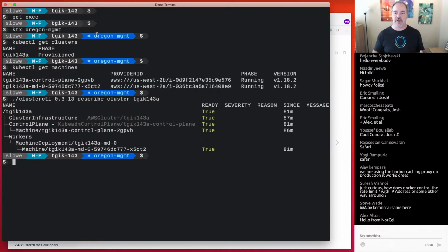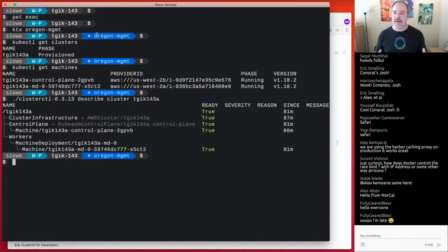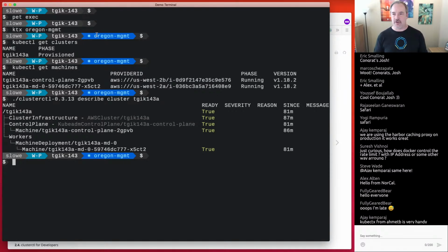is clusterctl describe cluster, which shows you the state of a workload cluster, or one or more workload clusters. And here I'm talking about a workload cluster, which I have very imaginatively named TGIK 143A, because this is TGIK and this is episode 143, and this is the first one, so it's A. And it shows you the status. Now, by all indications, this cluster is ready to roll. Get cluster shows provisioned, get machine shows running, describe cluster shows true, and everything's great, right?